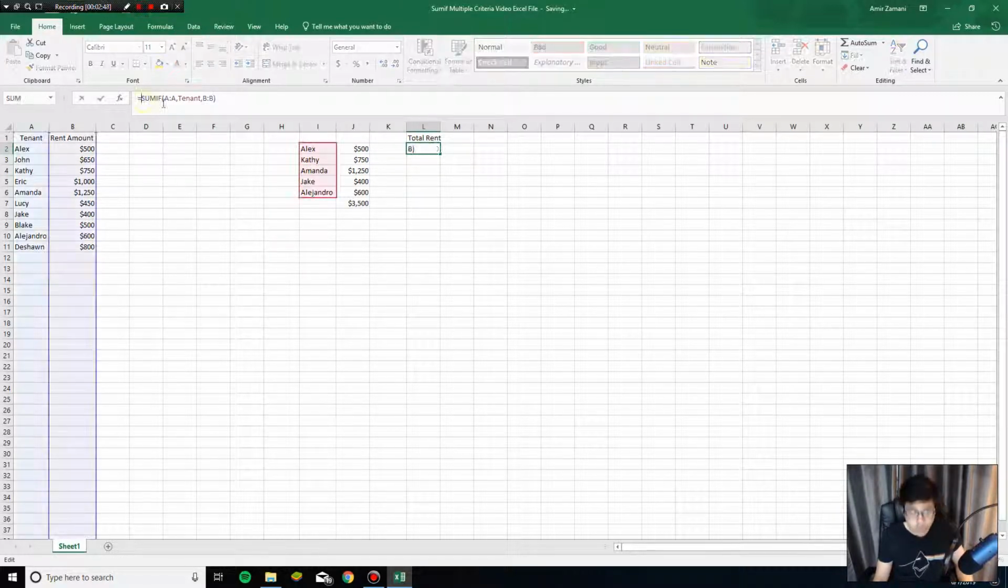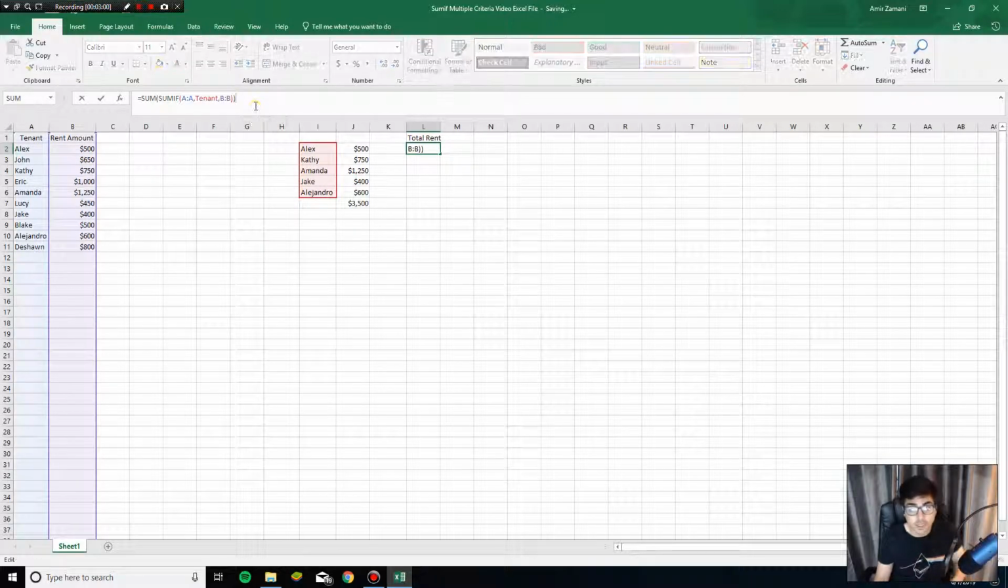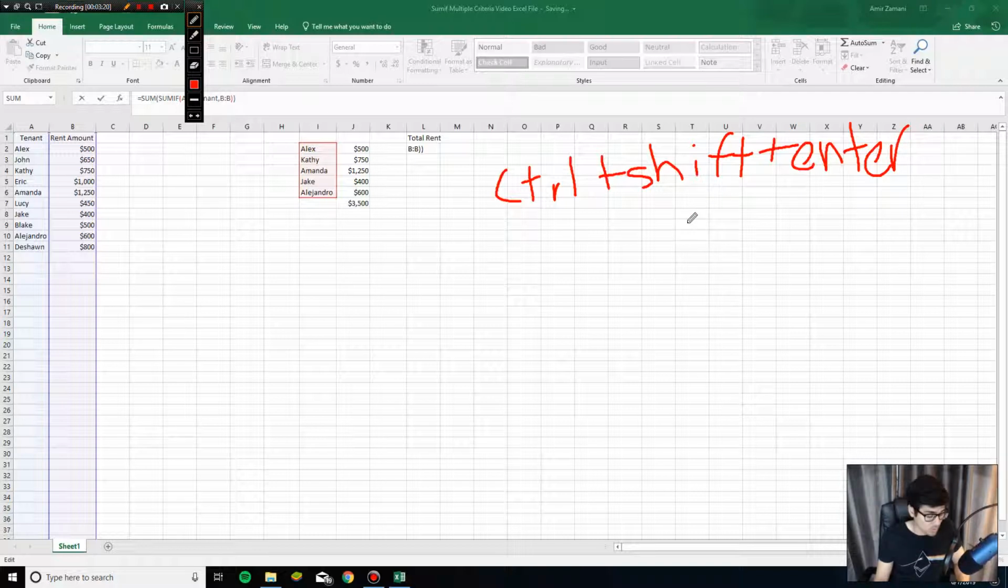So what we need to do is we need to put sum on the outside. And what we're trying to tell Excel to do is sum all of these criteria inside this tenant. Now it's not done yet, so the last thing we need to do is, let me draw it out for you. It's called an array formula. So we need to click on the end of the formula and we need to type in ctrl+shift+enter. Okay, so let's go ahead and do that.